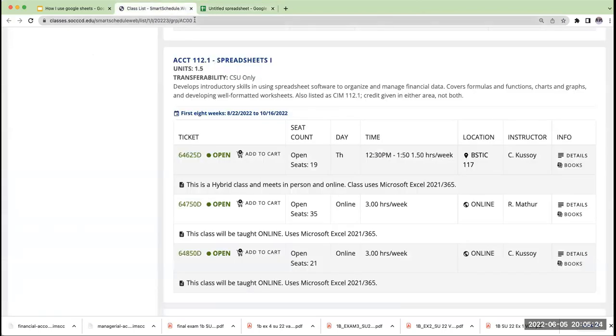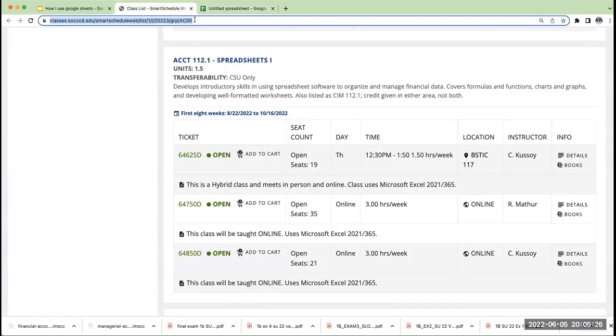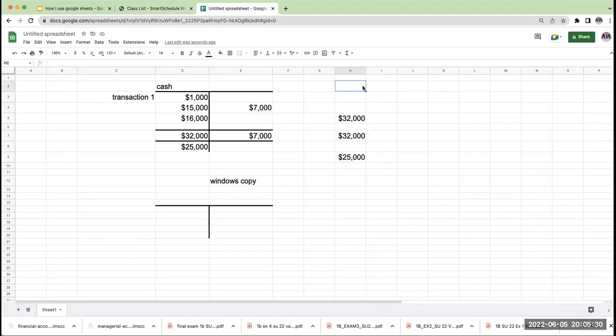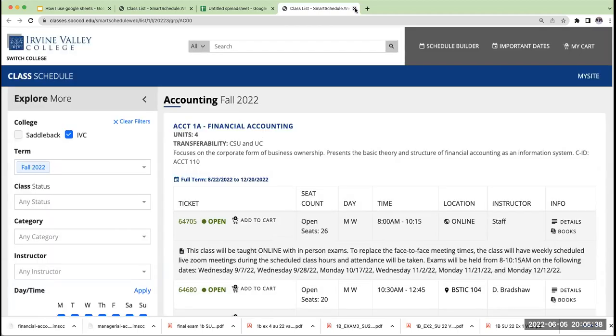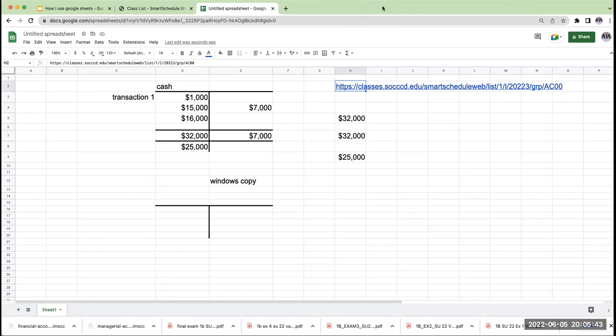Now, for example, over here, if I'm on the class list and I do a control copy, I can come over here into this cell and just paste the classes right over here. And this will hyperlink to the sheet that I'm trying to go to, right? So those are all features that are available to me on Google Sheets.